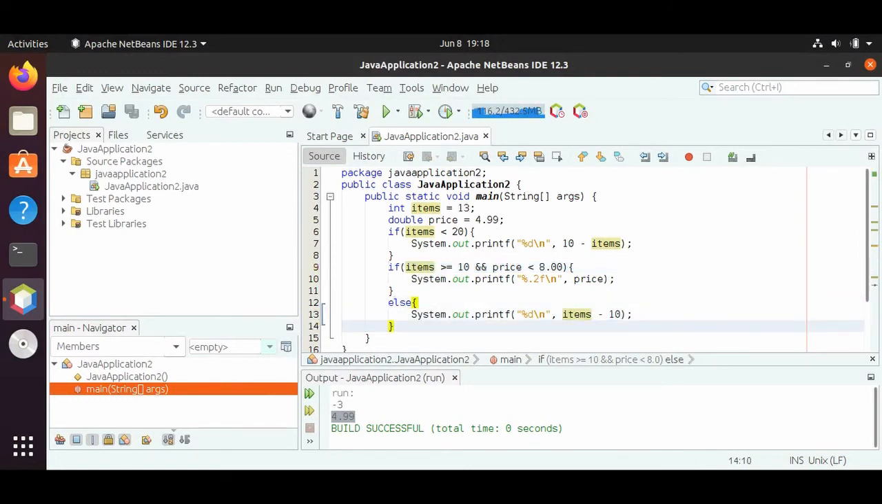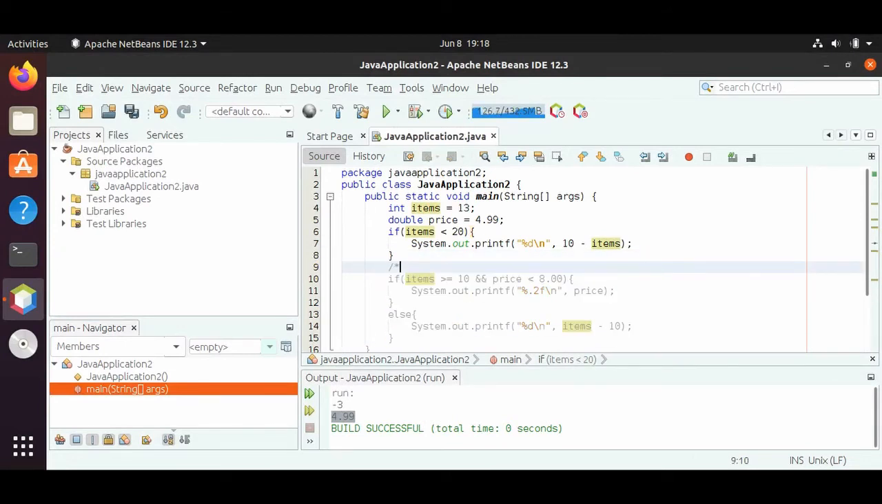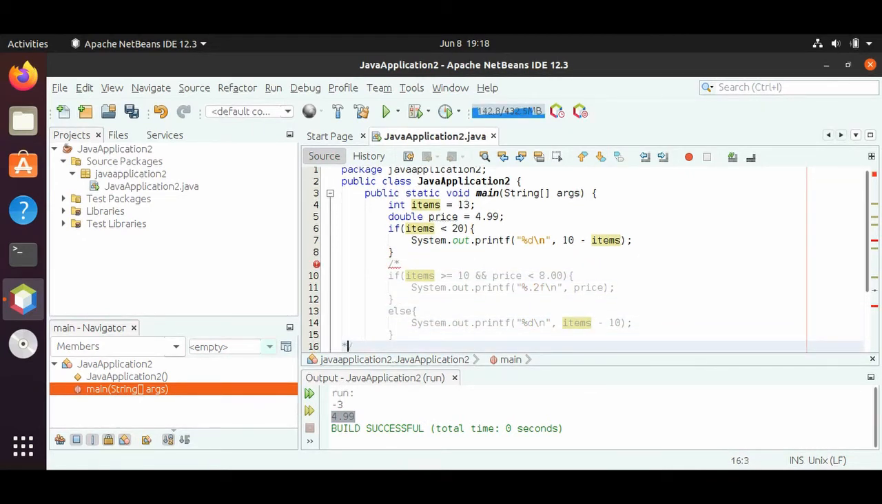So what is required in an if statement? Well, the minimum that is required is just an if. I can place a comment over here, so it will ignore all of this.